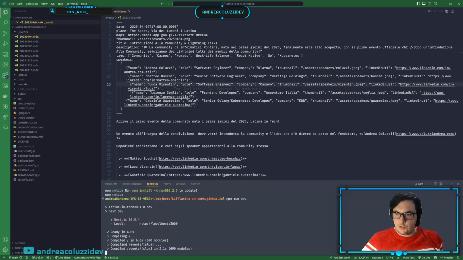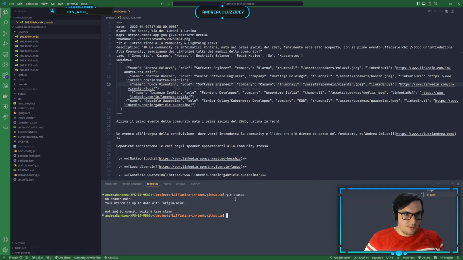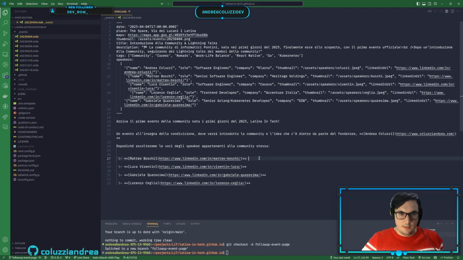Maybe we can create a new branch. So we have a new terminal, git status. We are on main, of course. We want to create a new branch starting from this. Follow up event page, which is the name of the issue. And we are ready.